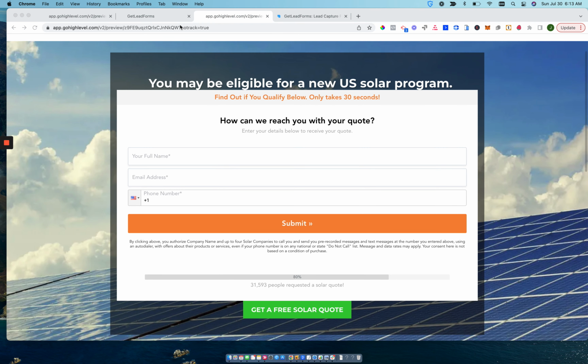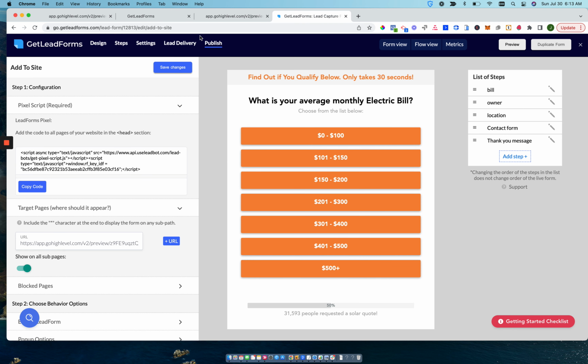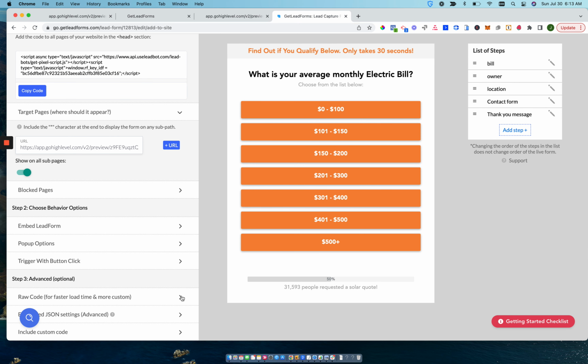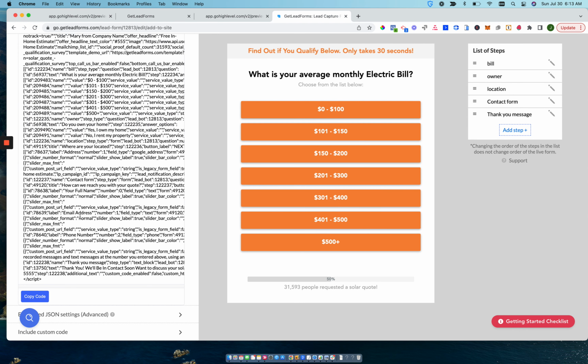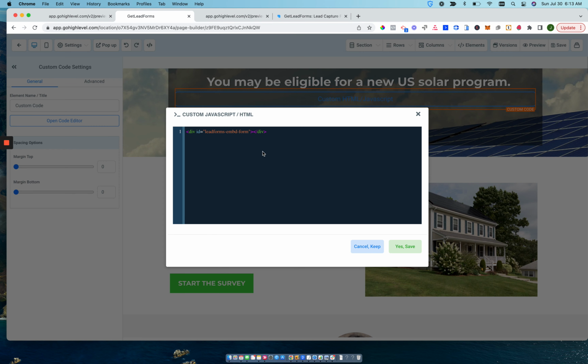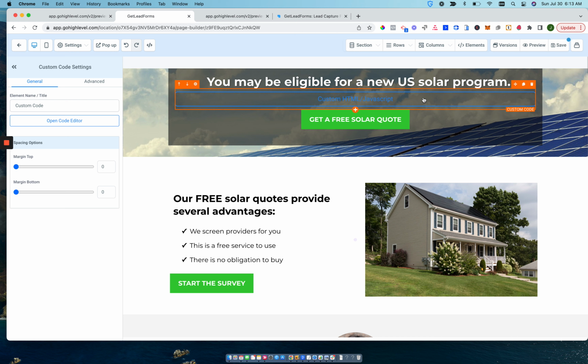Now, if you want this to load super fast, like it looks like it's loading pretty fast now, but there's also another feature we have inside of GetLeadForms here. If you go to Publish, and then Advanced and Raw Code and Generate, this gives you a version of the form that will load incredibly fast without even a second delay. You can copy this and paste it into the editor right below your single line embed code like that, and click save. And then when you go and refresh the page, the form will load instantly.